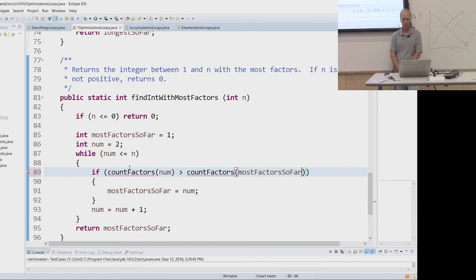If num has more factors than most factors so far, then we got a new value for most factors so far. That would just be most factors so far. No. Most factors so far isn't the count of factors. It's the number that we're worried about.